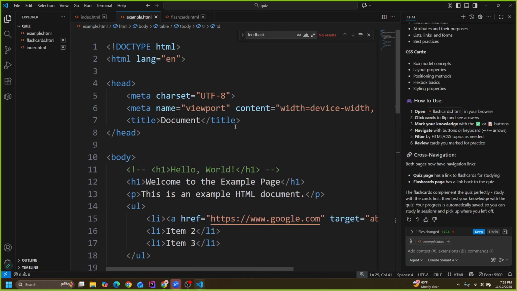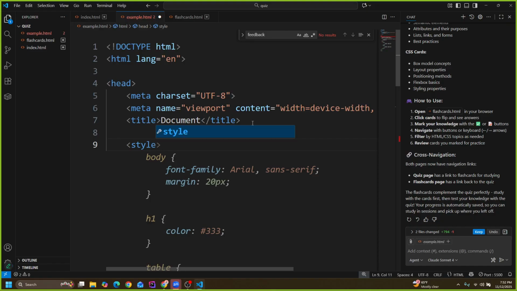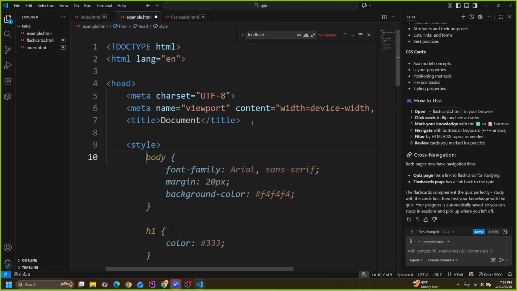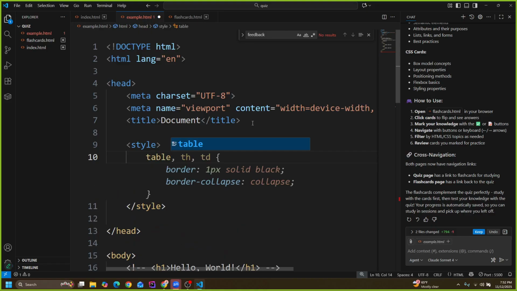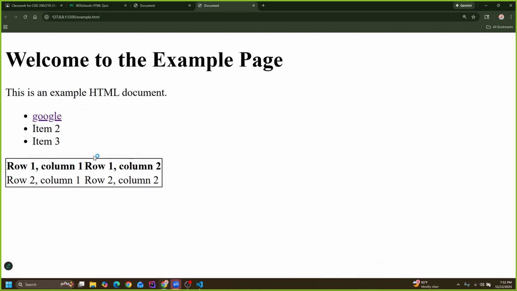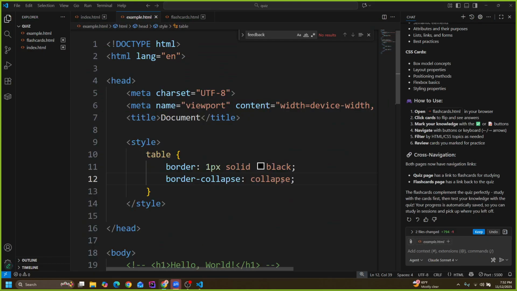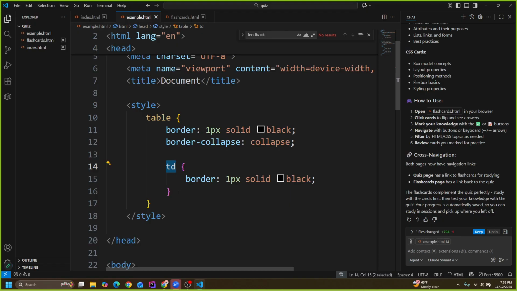So I could here, let's go to style element real quick. And let's say table. If you put a border on the table, it's just going to put a border on the outside of the table. If you want a border on each cell, then that's going to be the TD. So we put a border on the TD.